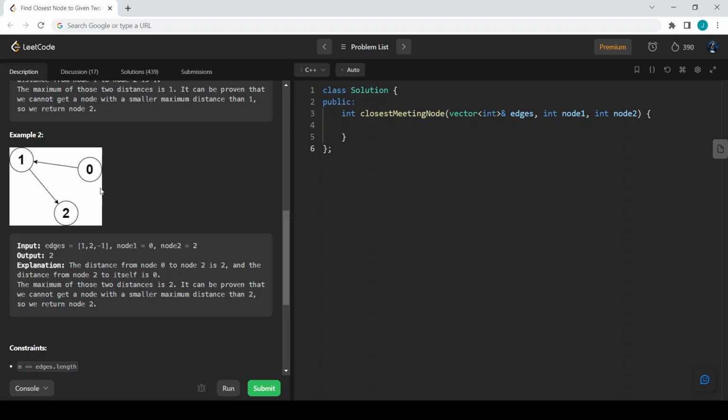And so the maximum between those two distances is the maximum of 2 comma 0, which is 2. So that is the minimum possible answer that we can get, and the index that can be reached is 2, so we return 2. The explanation is the distance from node 0 to node 2 is 2, and the distance from node 2 to itself is 0. The maximum of those two distances is 2, and it can be proven that we cannot get a node with a smaller maximum distance than 2, so we return 2.